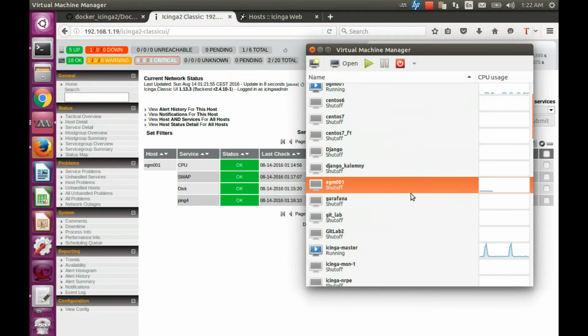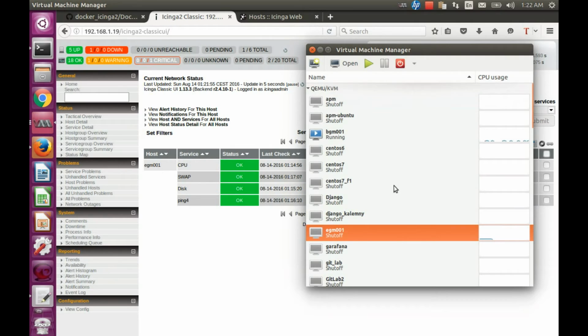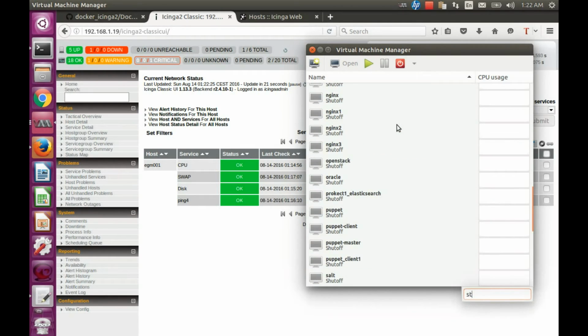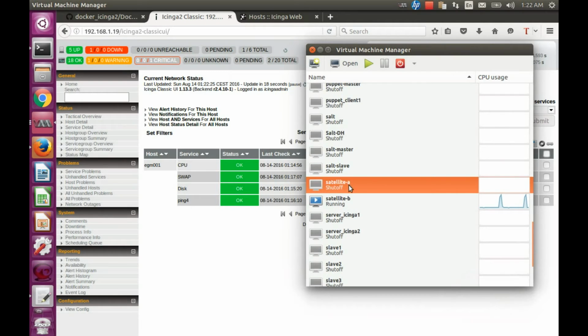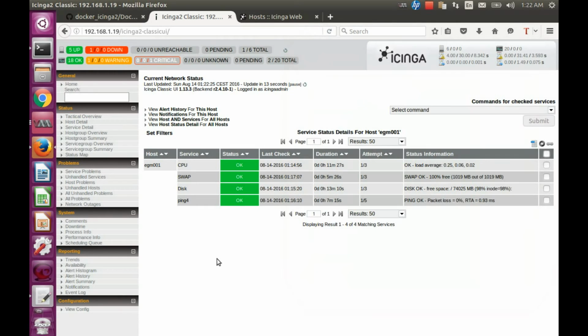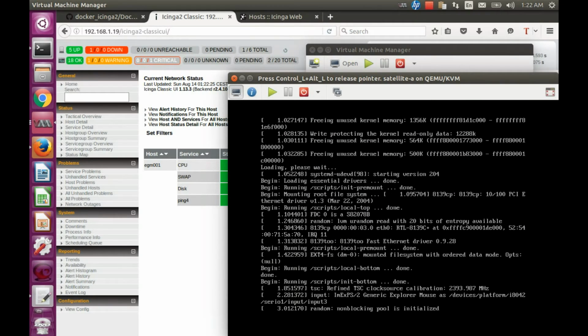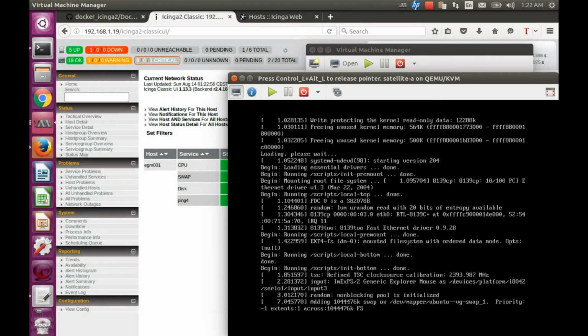If I power on satellite A, you will see immediately that EGM001 is down. Okay, we can start satellite A. We started. Once satellite A is up and running, it will get information from this zone.